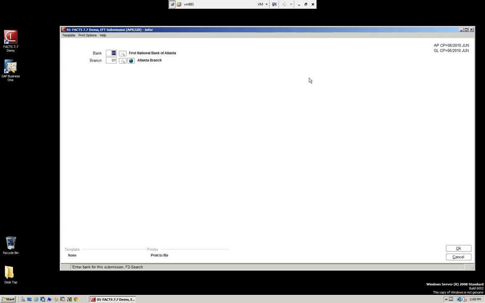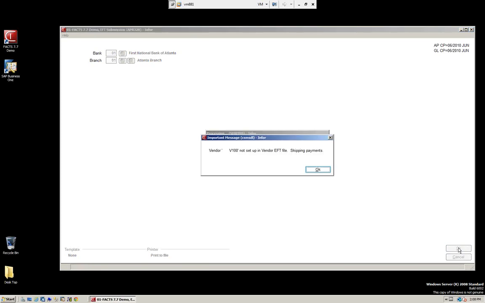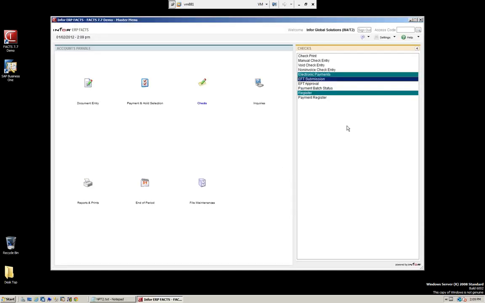So we look here. And we're going to go ahead and we're going to approve this. And you can see V100 is not set up for EFT, so it's going to skip it. Now we have our submissions. Our next step, after we submit the information for payment, is the approval.